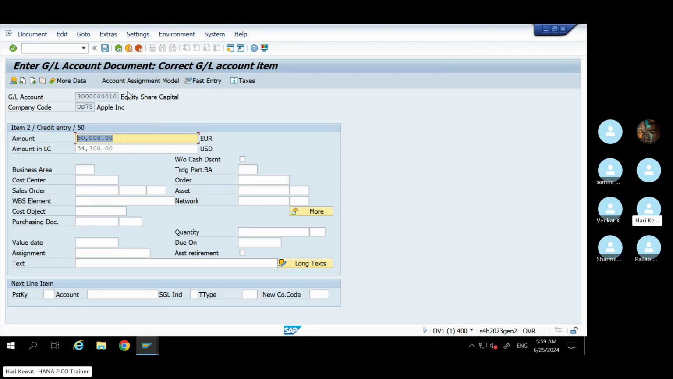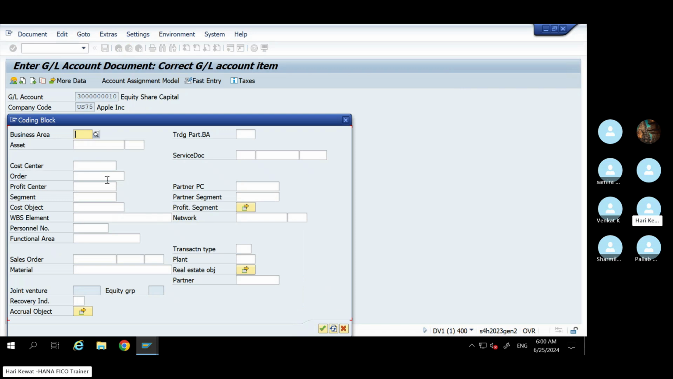Now, since both are the balance sheet GL, it will not ask you to enter the cost center. But you know that if you have activated the new GL, then you have to enter the profit center directly. So go to any line item, you enter the profit center.